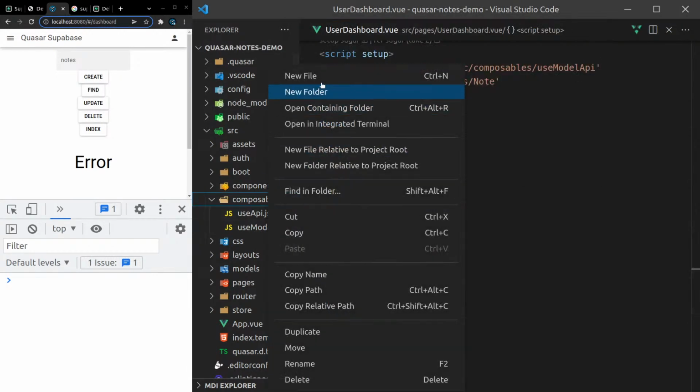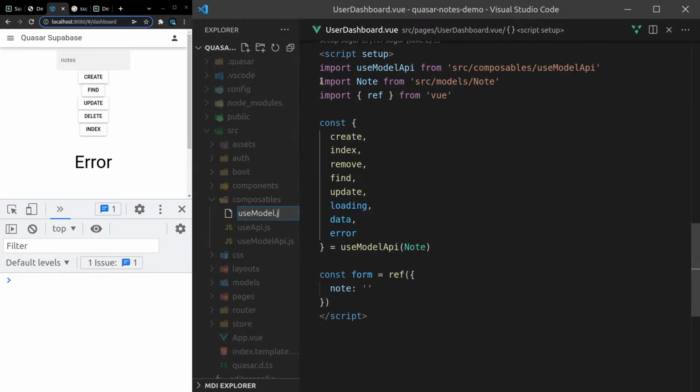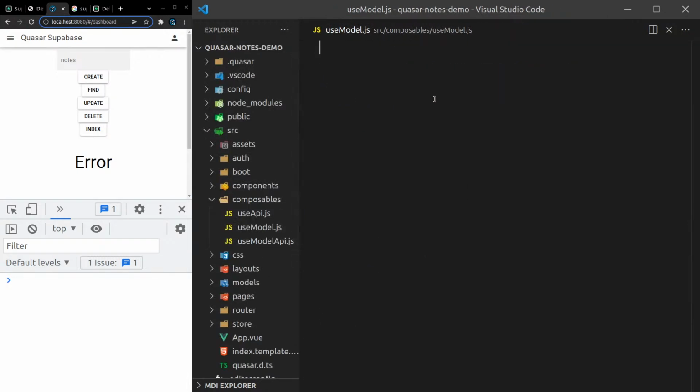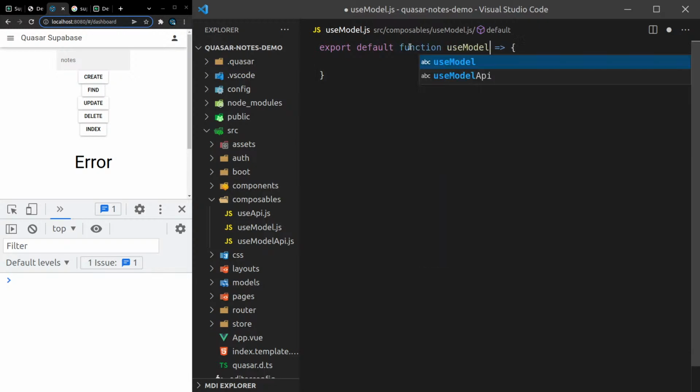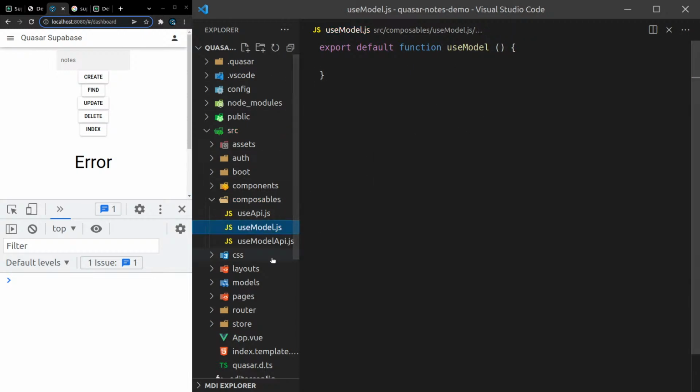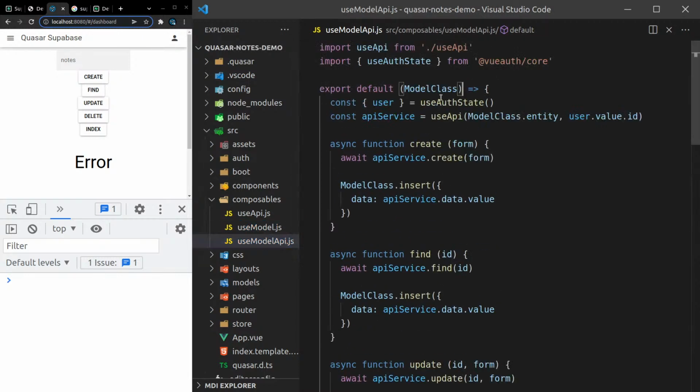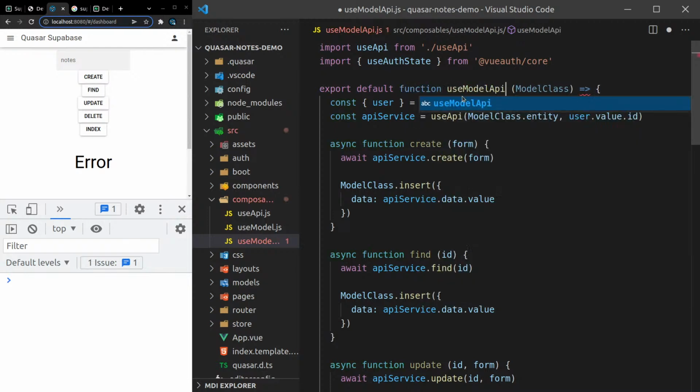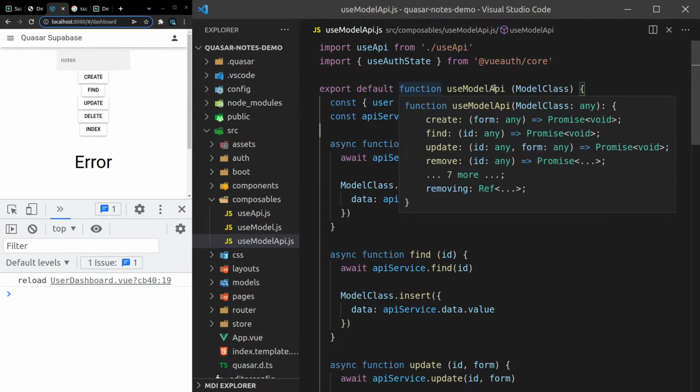So we'll create a new file here called useModel.js, and we'll say here export default. And I think I prefer to give it a function name. So export default function useModel. It's probably a nicer way to do it. And is useModelAPI doing that as well? Yeah, export default function useModelAPI. I'm pretty sure this makes debugging a little bit easier as well from memory, putting in a function name there.